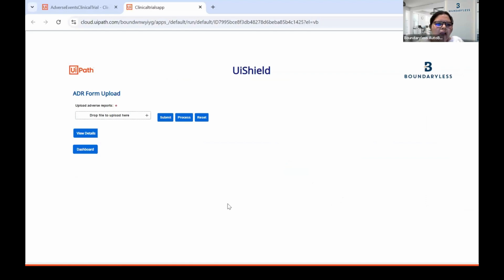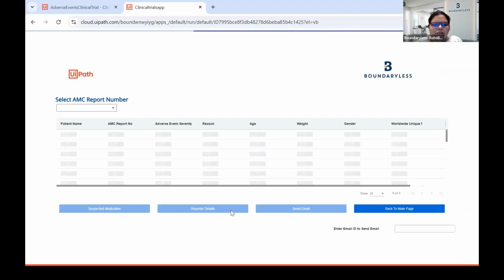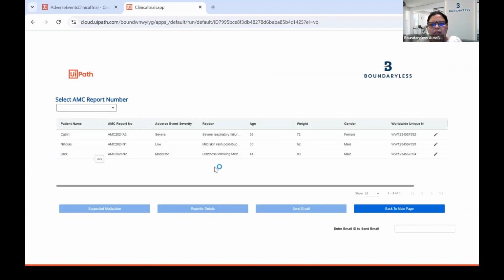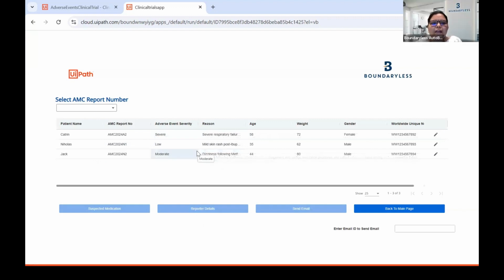So this is our app, UI Shield. We have already processed some records. I will just show the details of whatever ADR forms we have processed. So we have processed 3 ADR forms as of now. And this adverse event severity and reason are the key points which are in response to the AI analysis. Through the AI model, we get these responses. And other things are extracted from the form itself. That is also done by the AI model.